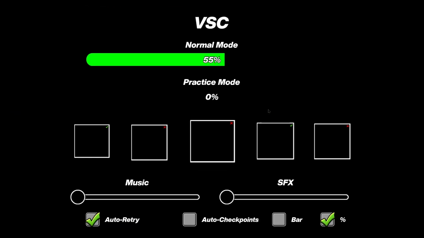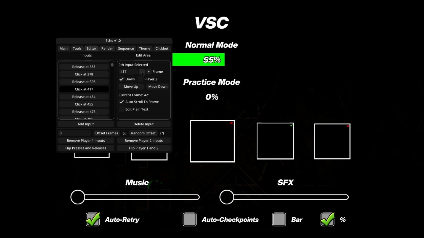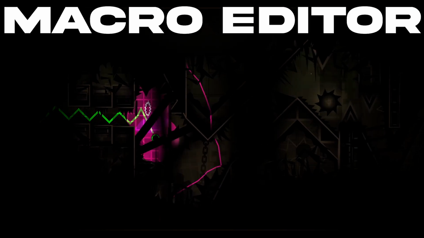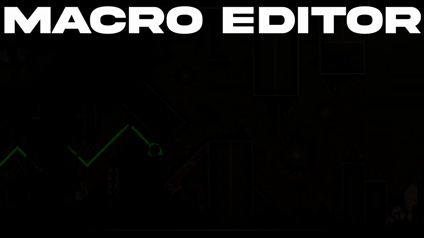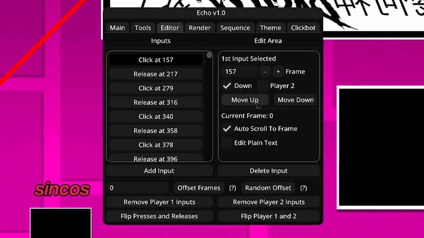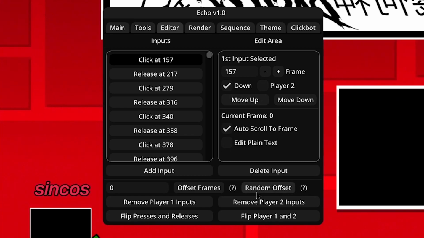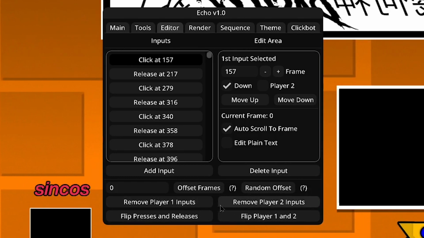Now what if your macro tragically breaks and you're like, oh no, I'm gonna have to re-record everything? Do not fret, for the editor will save you here. Simply go up to where you died, edit the frame you clicked on, and now you're all good to go. The editor can help you save in all circumstances of macro breaks, and it's an essential tool if you want to be more accurate. You can edit your macro outside of a level as well, do many things such as add inputs, move inputs up and down, change inputs to releases or player 2, and general things such as flipping presses and releases, and player 1 and 2, and moving inputs.